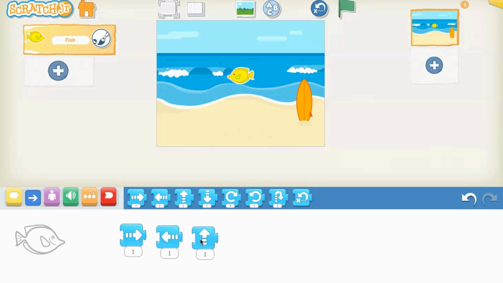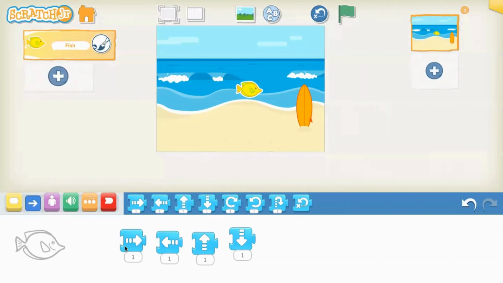The fish should go up. And then we click on this one, the fish should go down. Let's say we want to make the fish move without any pauses. All we need to do is snap the blocks together.